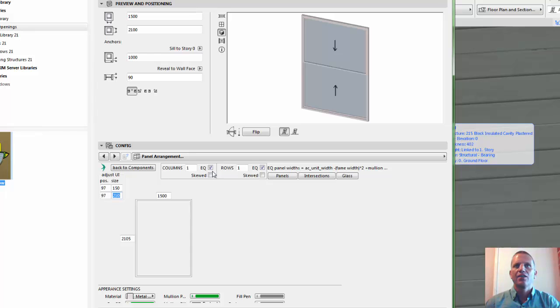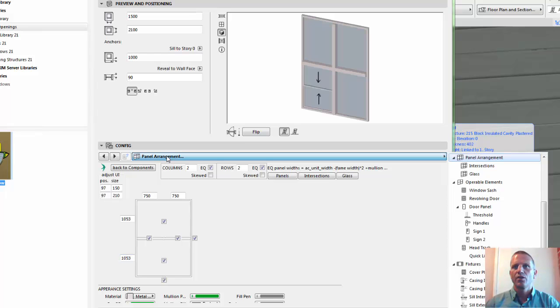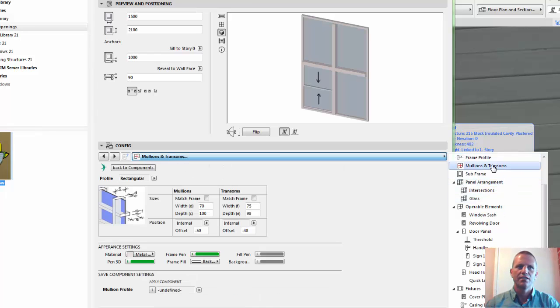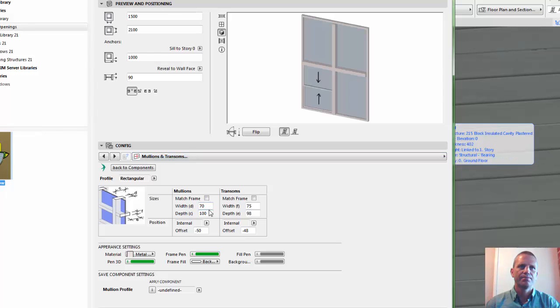Okay, now we want to put in a transom and we want to put in a mullion. So therefore we need 2 columns and we also need 2 rows. We need to turn on each element. Then obviously based on the sizes we've got here, we need to reduce those sizes down. To do that, we go into the mullion and transom page, mullions and transoms, and we set the size. We're just going to set this to match the frame.